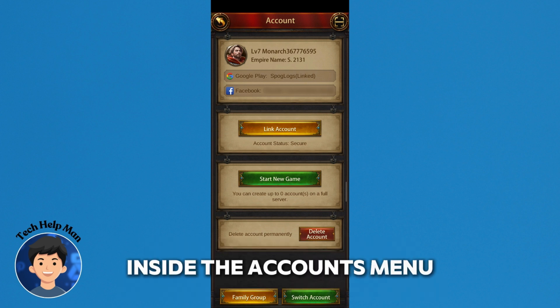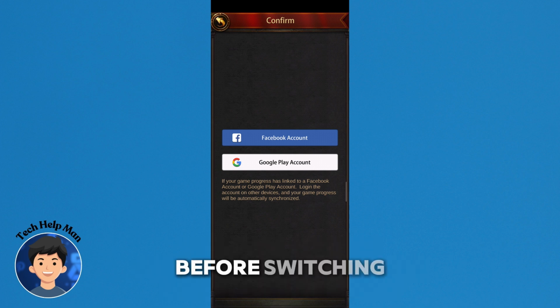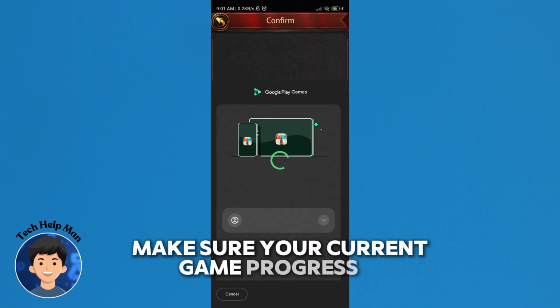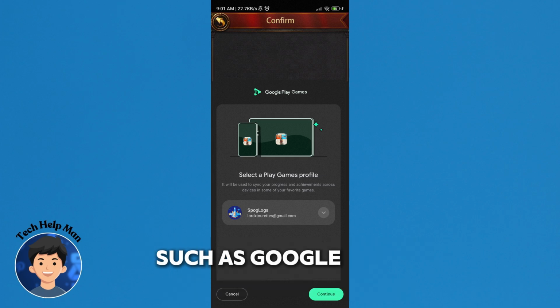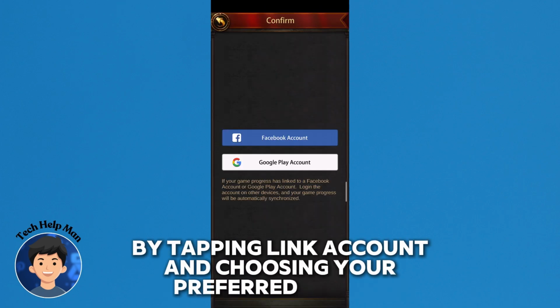Inside the Accounts menu, you will see the Switch Account button in the bottom right. Before switching, make sure your current game progress is linked to a platform such as Google Play or Facebook by tapping Link Account and choosing your preferred option.